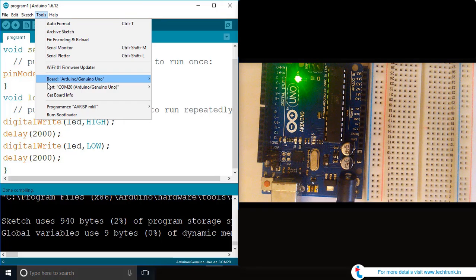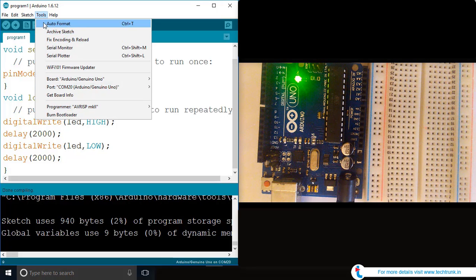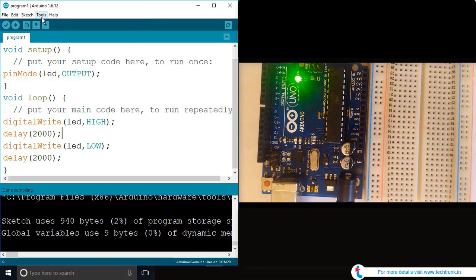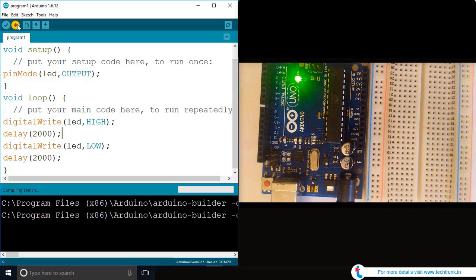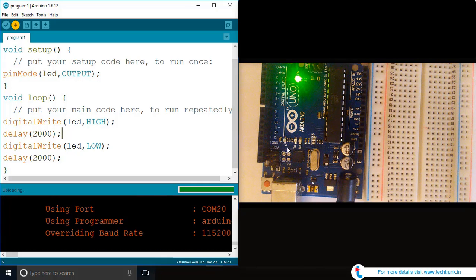and once you select that, you'll be getting here the option port COM20 is selected. Programmer should be AVR ASP MKII. And once this setting is done, you can click on the second icon to upload the program. You can also analyze that while you upload the program, the TX and RX LED on Arduino will be blinking up. That will show that program is being uploaded.